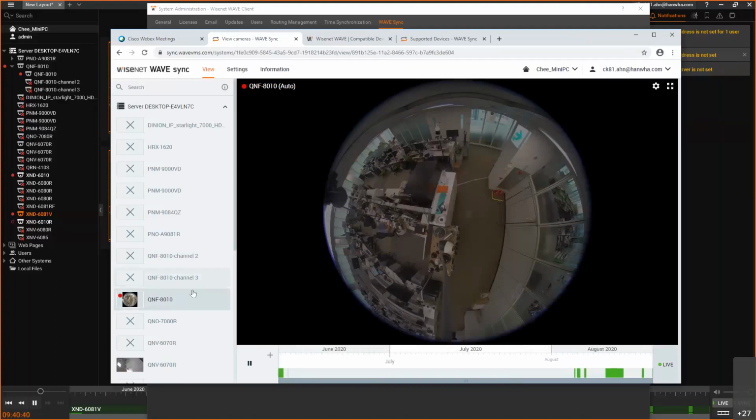So here you can see the live monitoring, and also you can see the playback from here as well, but only one channel.